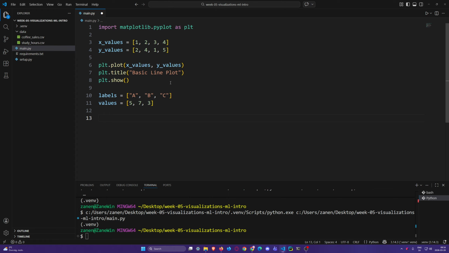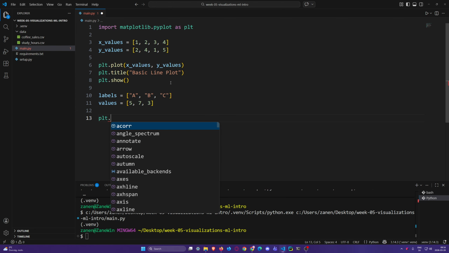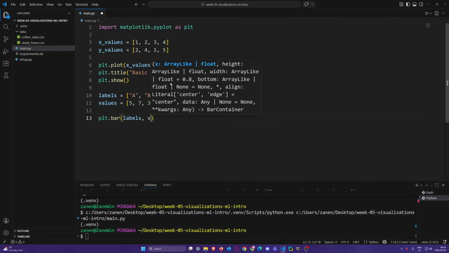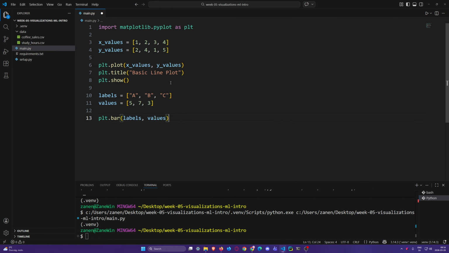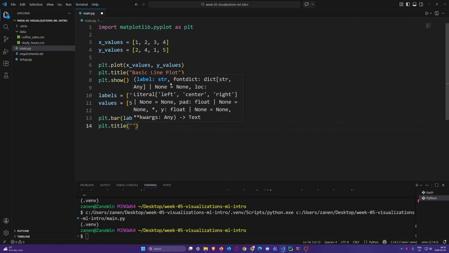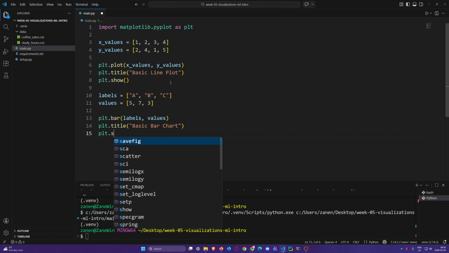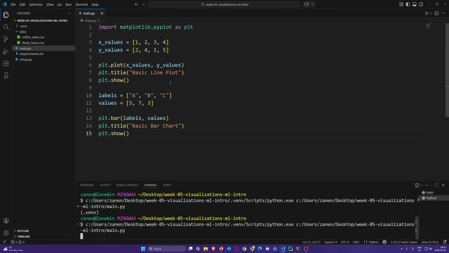And then let's draw it. Now we select a bar, not a normal plot. And then we pass in our labels and our values, similar to x, y. Just differentiating so we don't use the same names up here. And then we'll give this a title as well, and we'll call it basic bar chart. So we'll see that. And then we'll do a plt show as well. And then I'll save and run.